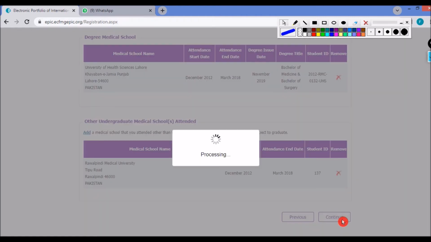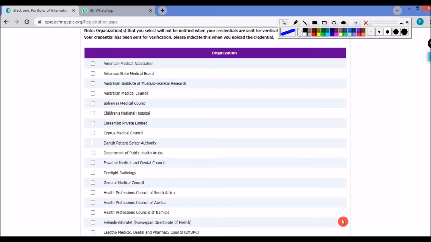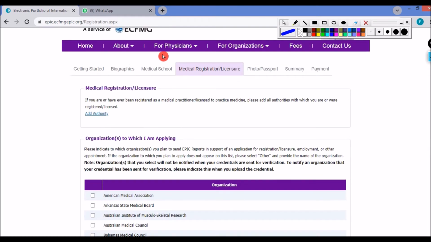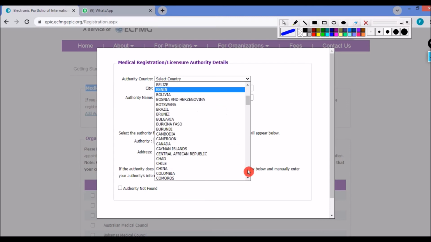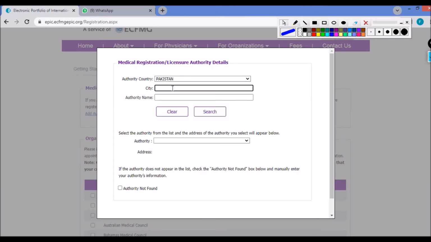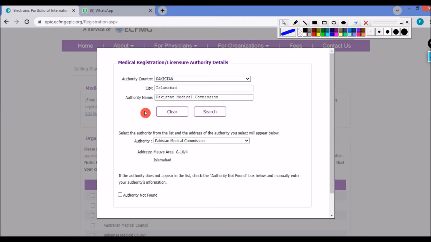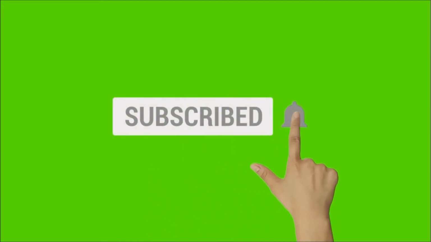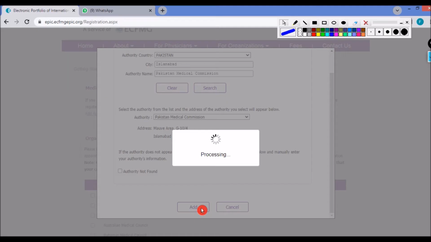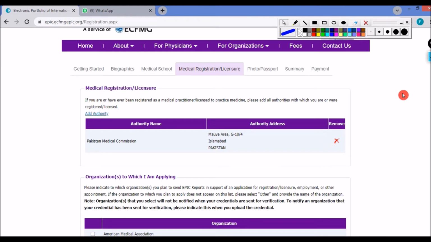So you will click on continue, and now you can see here it is very clearly written which medical body has given you the registration to practice medicine in your country. So we will add this as in Pakistan. Our medical body is in Islamabad. We will put Islamabad here. We will write Pakistan Medical Commission, and then we will click on the search bar. So here is the Pakistan Medical Commission. We will add it, and after adding, we can see that Pakistan Medical Commission will appear in front of our page. Okay, so you can see this is the Pakistan Medical Commission.